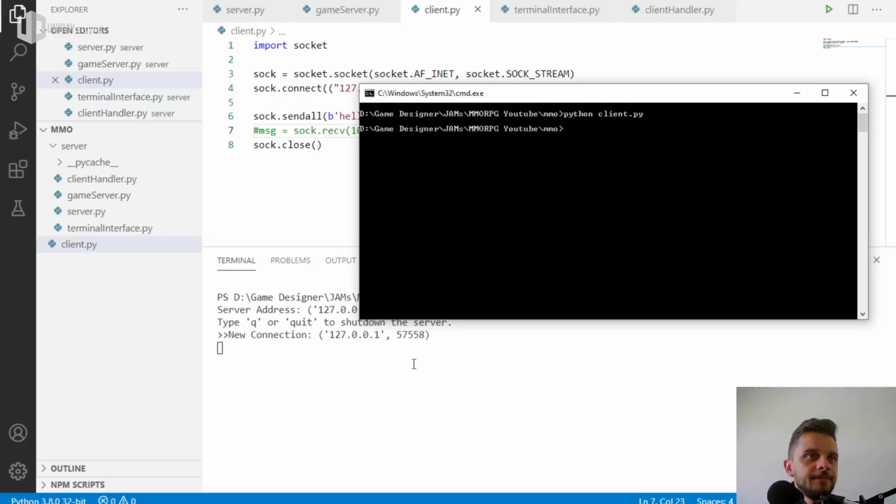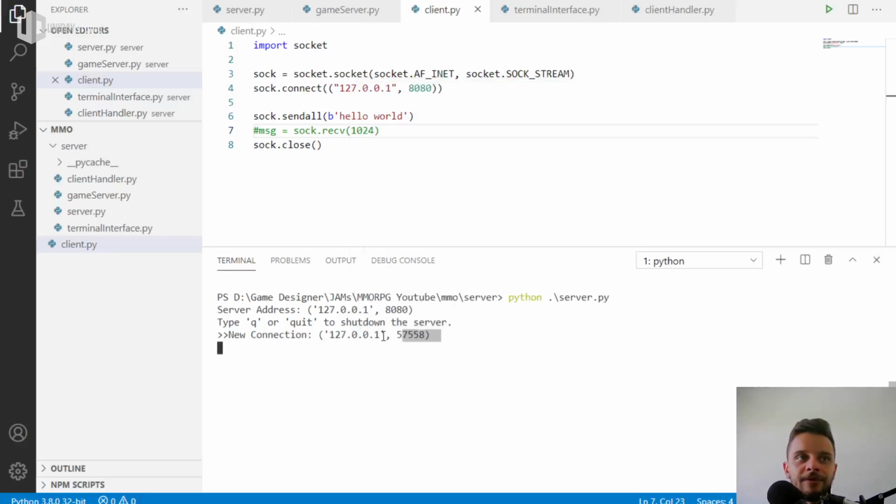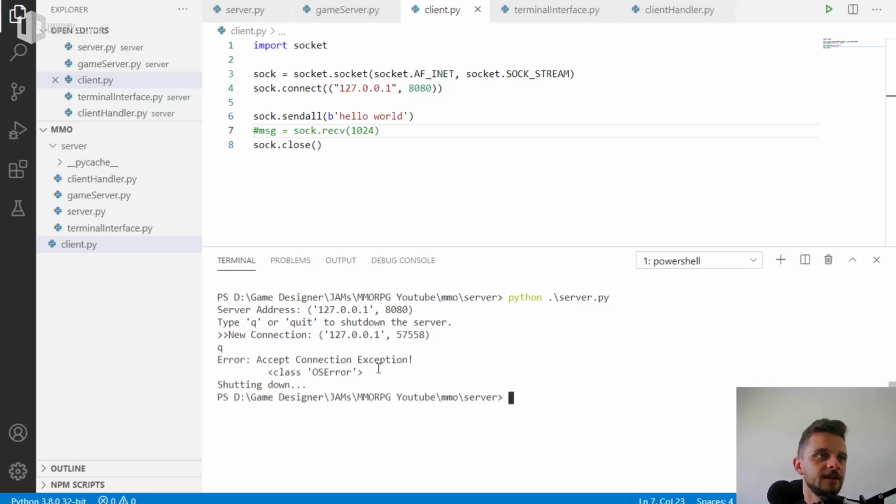Let me run. Here we go, new connection, and we have this. Just like that, there's a new connection in the server, meaning that it's running just fine. Let me shut down. We have an error, of course, this is expected.